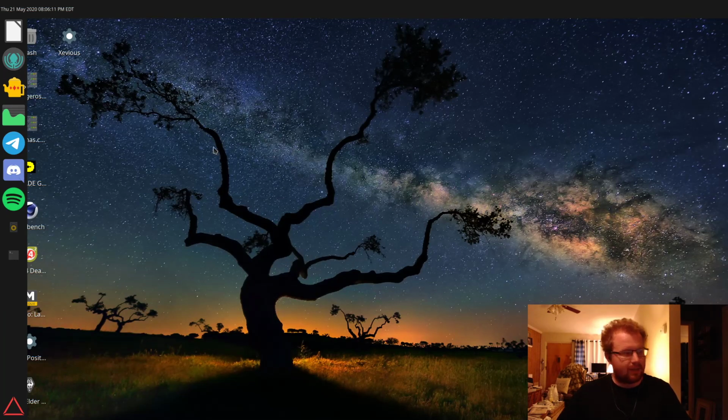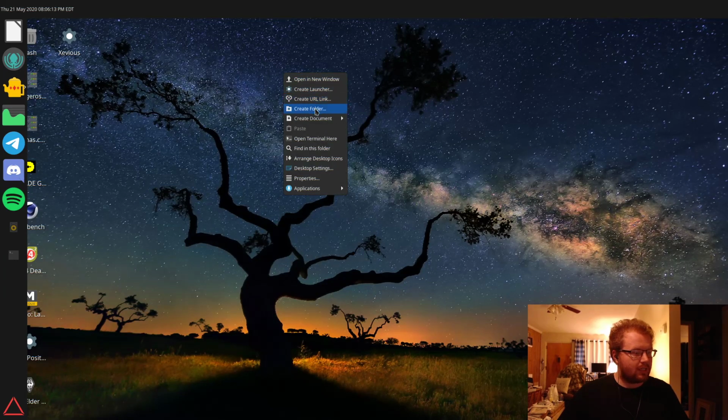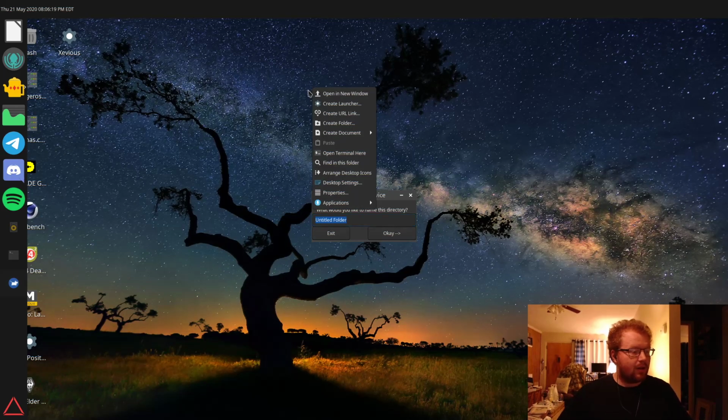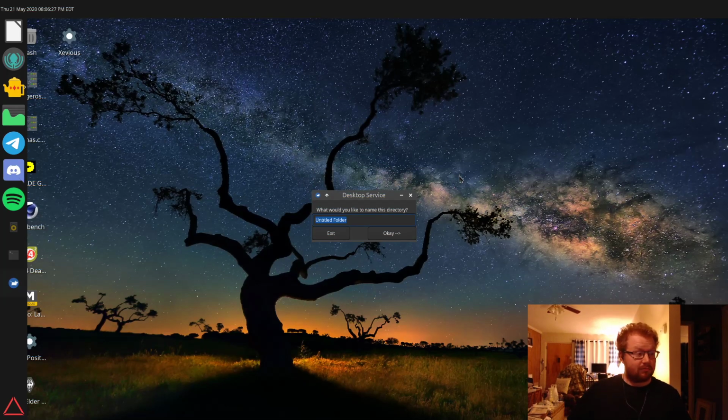But there's an issue. Let's say I want to make a folder. A little window pops up saying, hey, what do you want to name this directory? But what if I want to go and create a document? Let's go with just empty file. There's nothing. So this is our problem. We can't do multiple things at once.